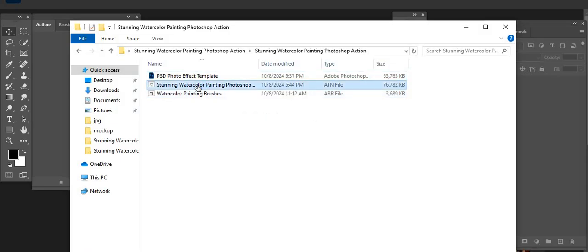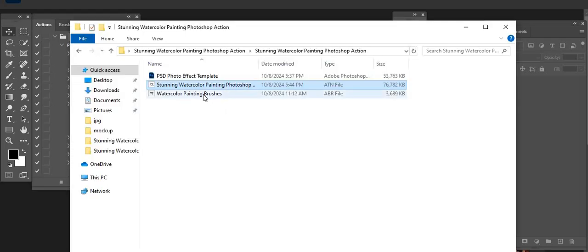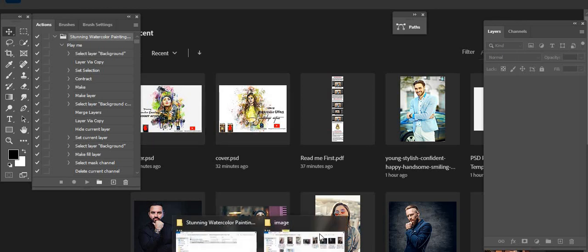Select your ATN file and double click it, loading into Photoshop. Now load your brush file. Select and double click it to load in Photoshop.